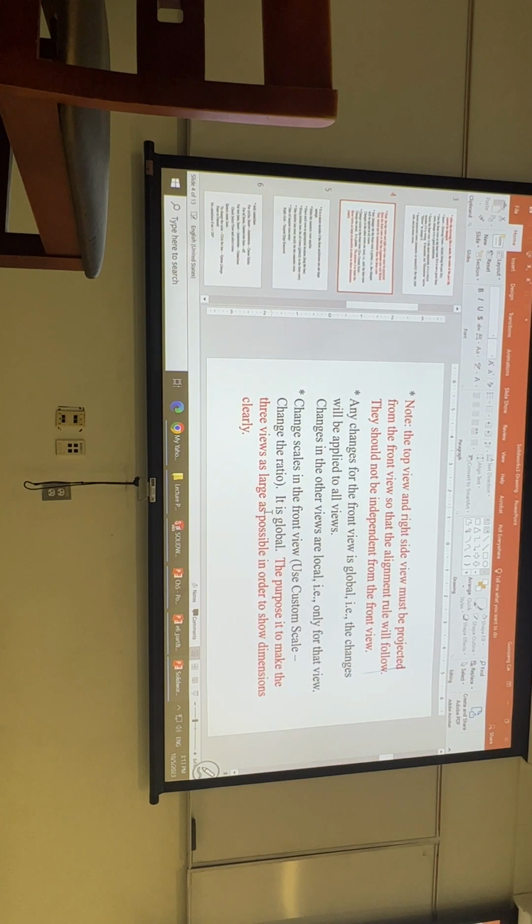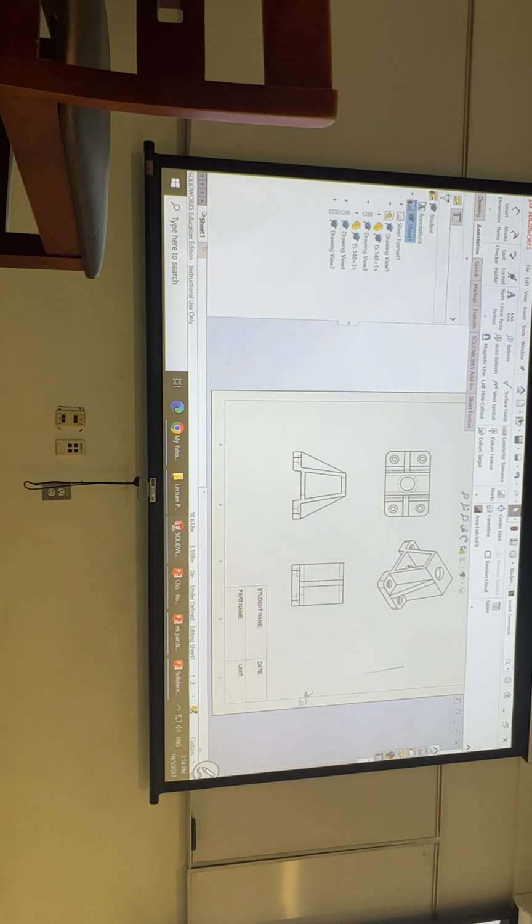Read next line. Change scale in the front view. It's global. The purpose is to make the 3D view as large as possible in order to show dimensions clearly. We have one page, right? So we want to make these views as large as possible. So it will be clearer, right? So in this case, it's small.